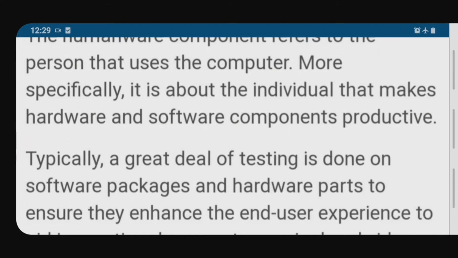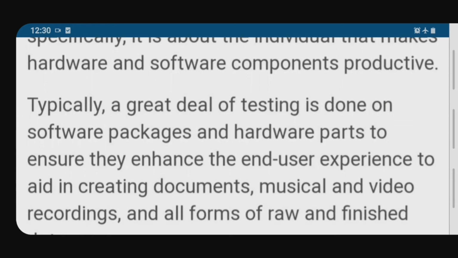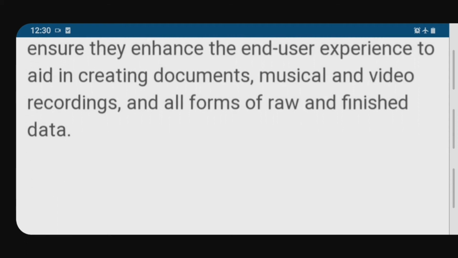Typically, a great deal of testing is done on software packages and hardware parts to ensure they enhance the end user's experience to aid in creating documents, musical and video recordings, and all forms of raw and finished data.